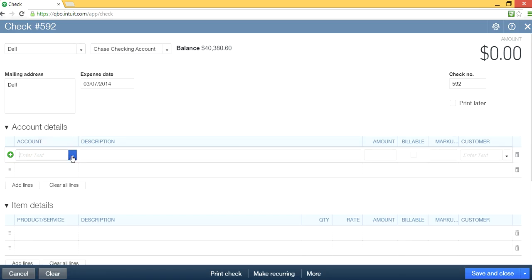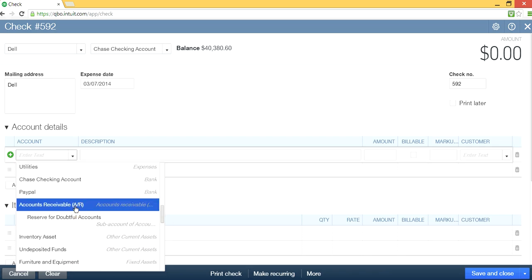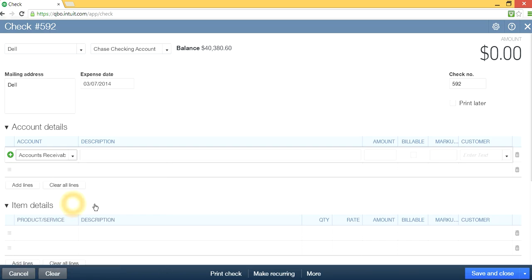So the account is what? It's accounts receivable. See right here, accounts receivable. Dell is your customer, and you issued a credit memo, so it's sitting in here as part of accounts receivable. So you select accounts receivable, and the price is $549.99. So your check number. Dell is your customer, writing a check, refunding check for return item. So right here, save and close.